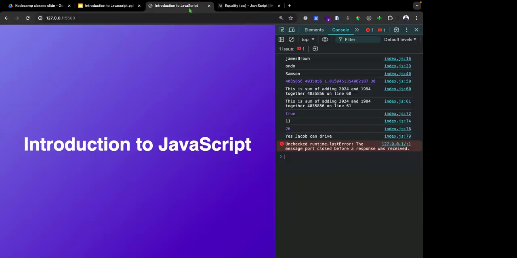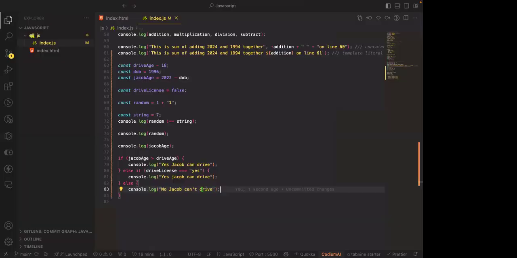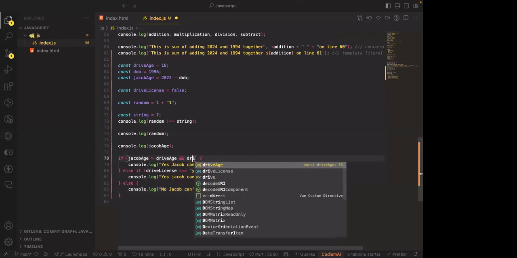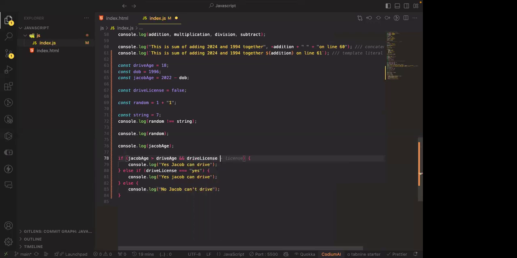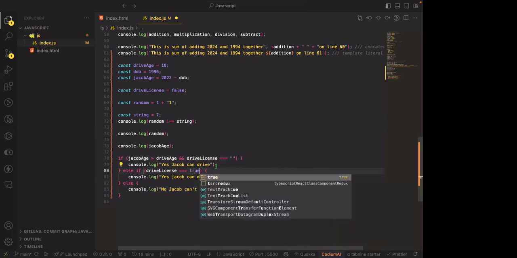So let's check what we have. You can see "Yes, Jacob can drive" on line 76. No, we can't do it right here, we have to do it right here. And driver's license equals true. Where is driver's license? Driver's license equals true.